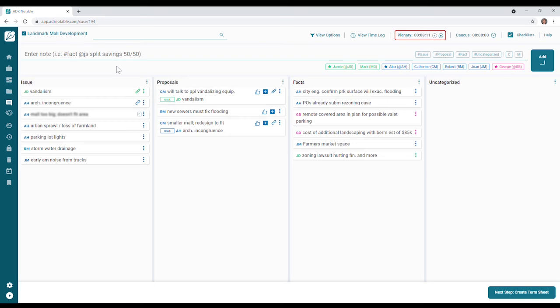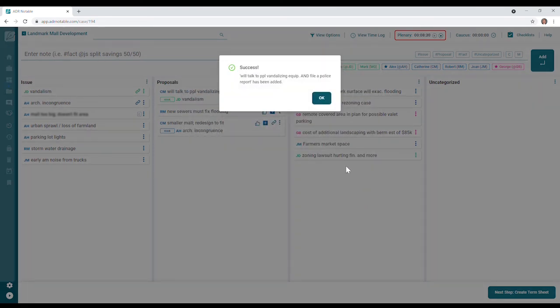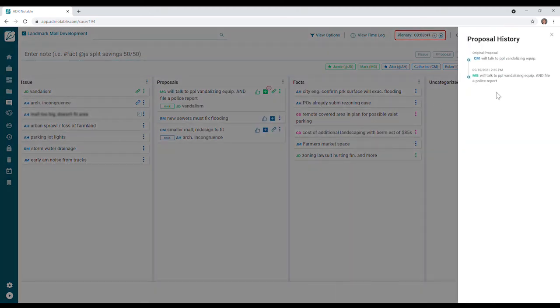Does a party have a counter proposal? Click the plus icon on the note card and type it in. Choose the party, and the note will automatically update. In the note card's options menu, you can see your proposal history. This will show you the steps that have been taken to reach an agreement.